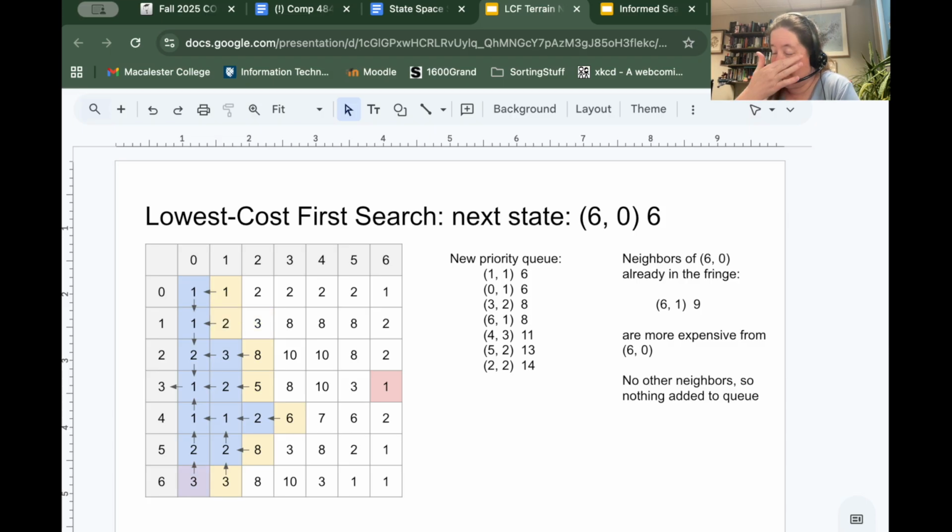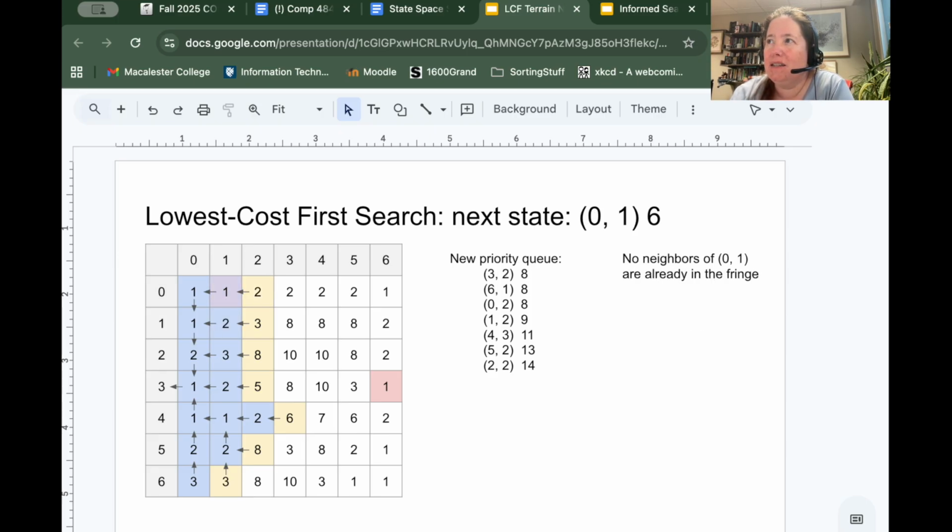And now we're looking at 6, 0. And actually, this is a case where we've hit a dead end in a sense. There are no other neighbors of 6, 0. We've already looked at its 1 neighbor, and we're not really adding anything to the queue at this point. All right, so notice how it's jumping around, but we're very gradually expanding. I'm just going to let this expand.